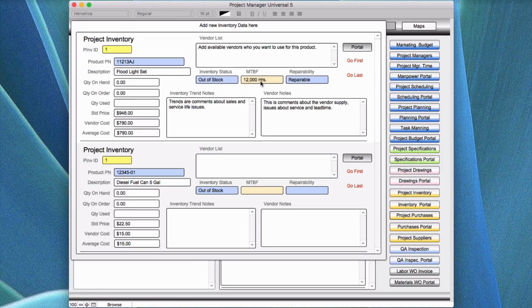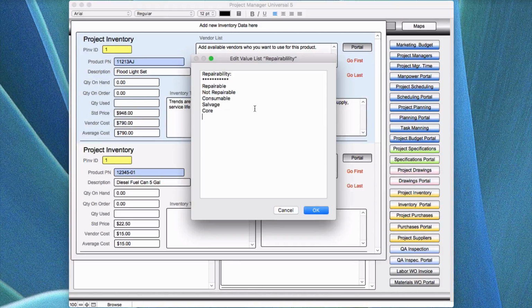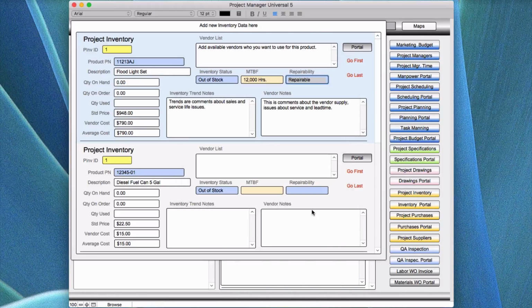For example, I've added MTBF, which is mean time before failure, and repairability in this particular screen. And these are editable as far as taking care of and changing things. You can see in here I put repairable, not repairable, consumable, salvage, and core. So you may want to add something to that.